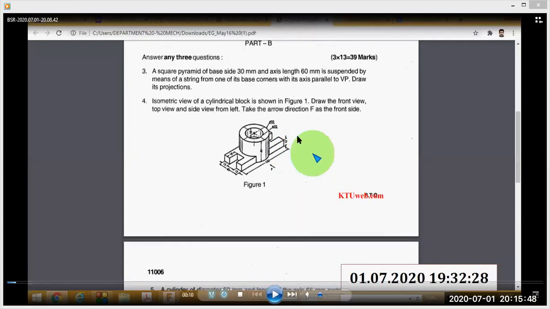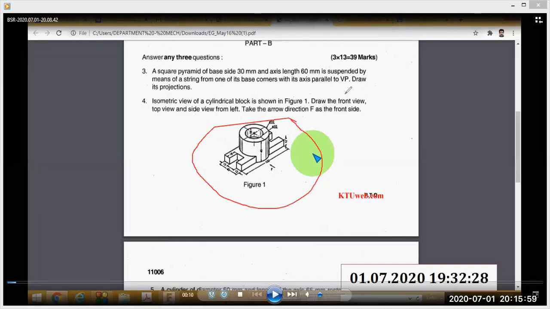So this is question number 4. Again, this is the isometric view of a cylindrical block shown in the figure. You have to draw the front view, top view and side view from the left. So side view from the left means you have to draw the left side view.